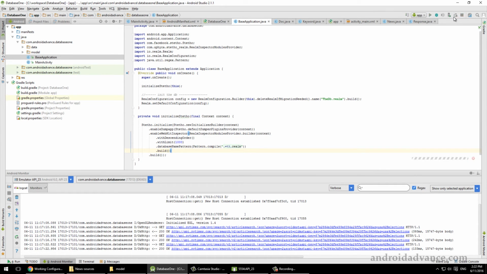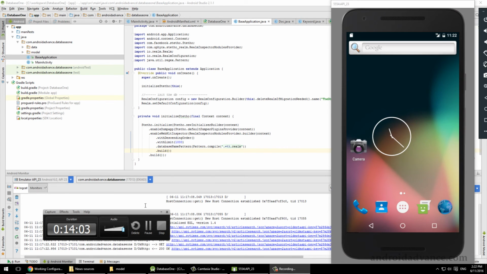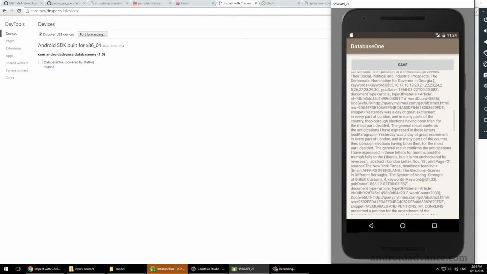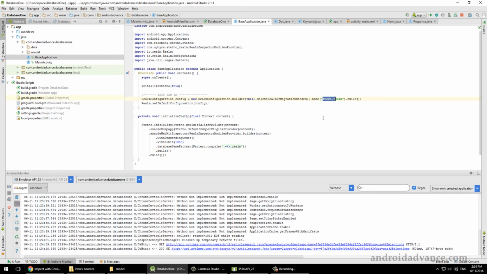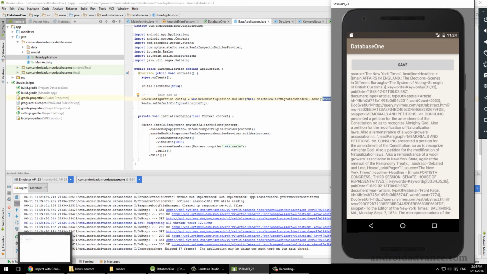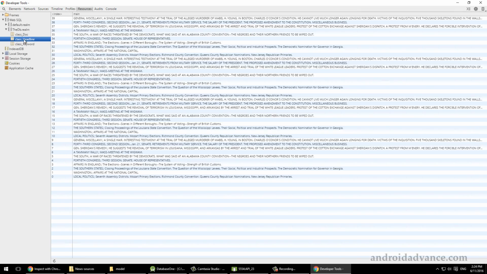So now I rerun the application. I run my application, I add some data because I changed the database name to db.realm. I load it up a couple of times, and after I initialize it with Stetho, I go to Chrome to chrome://inspect devices, and you should see this one here, Android SDK build, powered by Stetho. Click on inspect, and you go to resources, and here in resources you can see all your databases with all your tables.